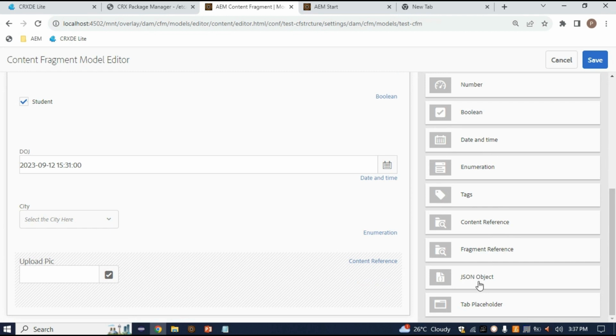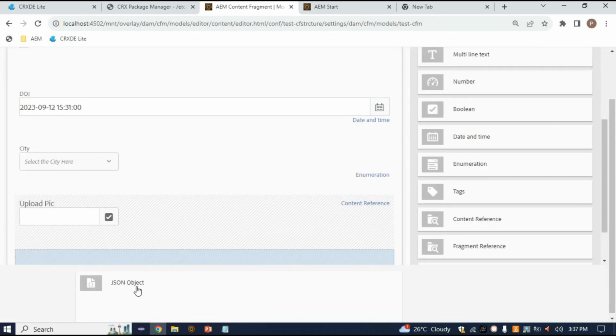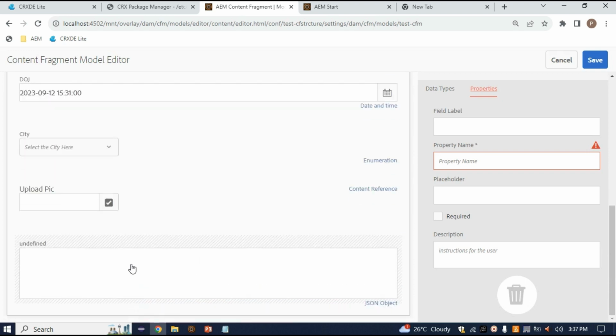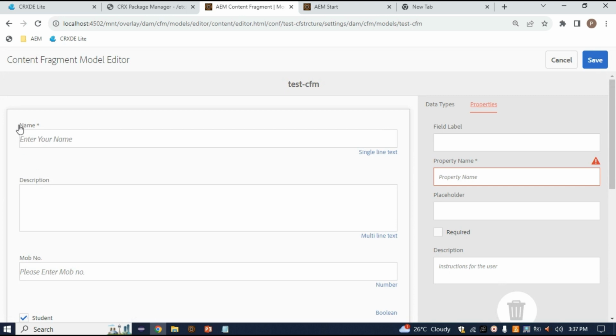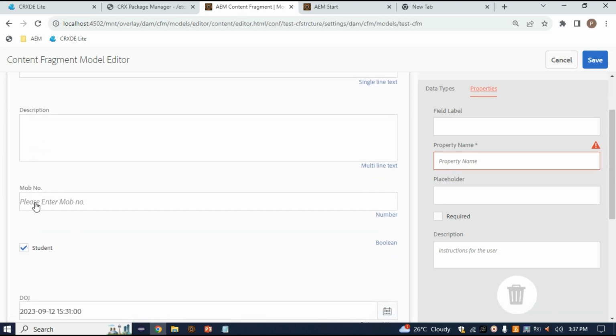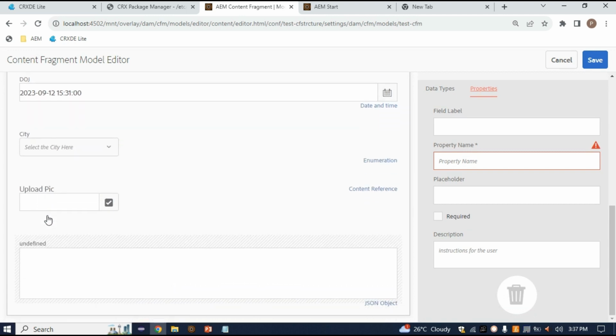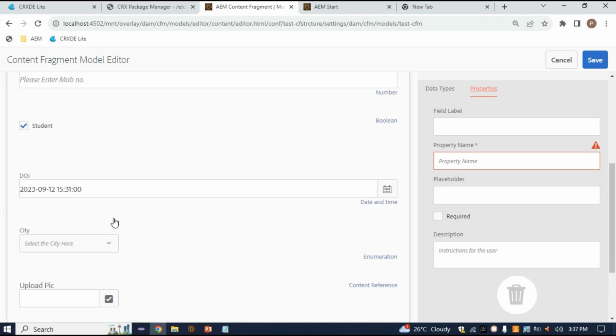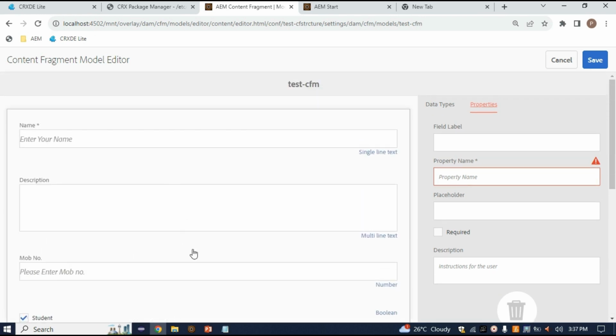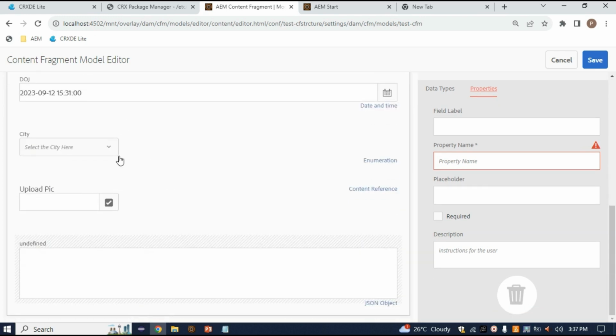Okay, and here we have a JSON object. Got it? JSON object we have, just simply come here and take this one. See, here we have a name, a description, and like that we have mobile number, student, date of joining, city, and upload pic. But some of the fields may be missing from here, or you don't want to create them here. Got it what I'm saying? If you don't want to create some of the fields here, then additional information you can simply pass inside this JSON.